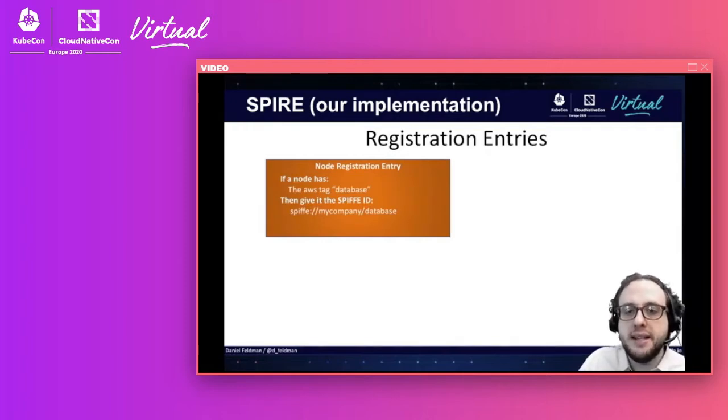Here is an example registration entry for a node. It says, if this node is starting up and it has this AWS tag database, then give it the SPIFFE ID corresponding to database. So these are little chunks of, it's almost like code, that say, if something has these characteristics, give it this SPIFFE ID.